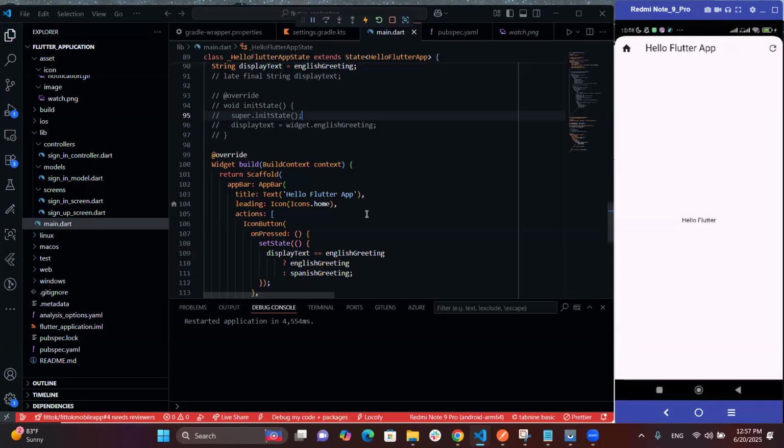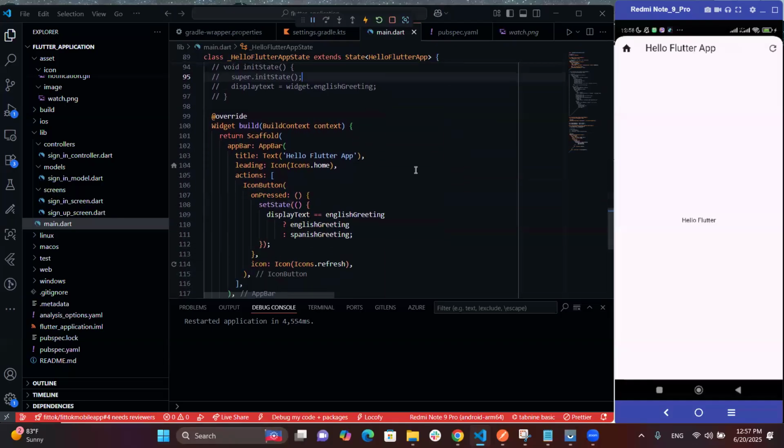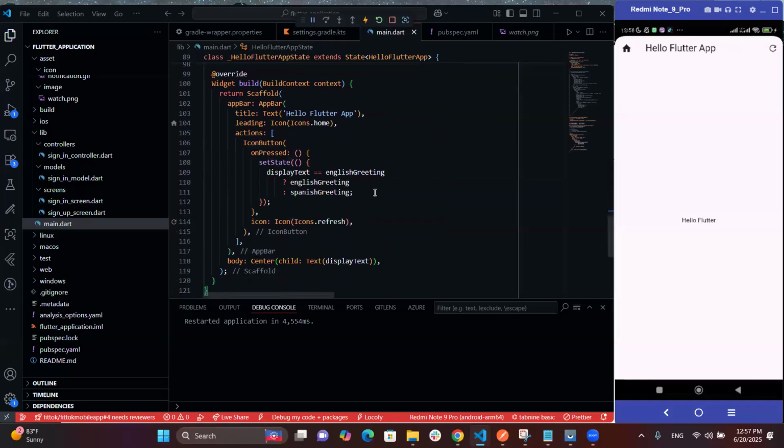Now, a stateful widget uses the set state method to update the state of the widget. Variables updated in this method are allowed to change and trigger rebuilding widgets, which is this. All right. So we declared this variable that English greeting should be this and Spanish greeting should be this, and then set up a method: string display text should be equal to English greeting. All right. Then let's see what happens if we click on the button, refresh.